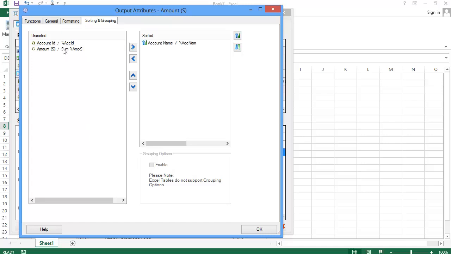To sort by account name, double-click on this field in the unsorted pane and it will be transferred into the sorted pane. Double-click on the account name and it will change the sort order from ascending to descending. You will notice that the graphic to the left of the field description will change from an arrow pointing down to an arrow pointing up.